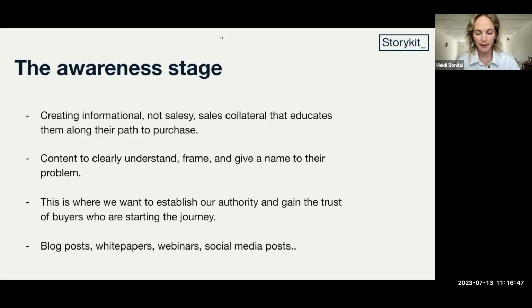Even if I stopped working at Storykit, I will still be a video enthusiast. And it's also at the awareness stage when you want to frame a problem and you want to show off your knowledge and your authority. Video is the absolute best format for the storytelling that you're going to use.